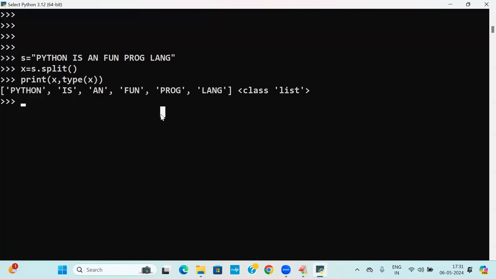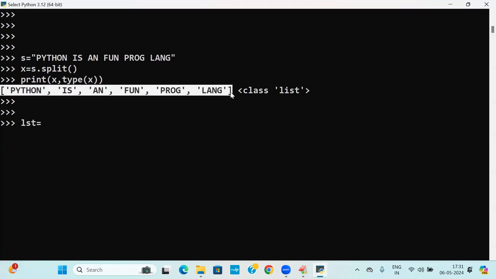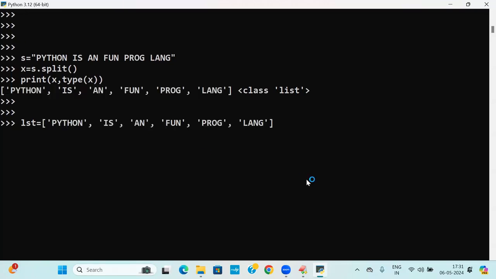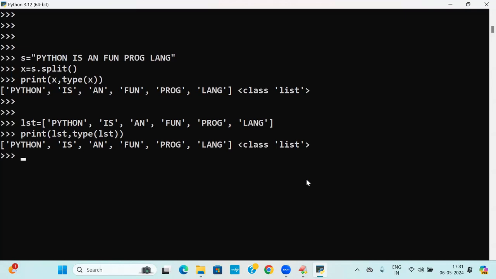Now I will take lst is equal to this data. Print of lst comma type of lst. What is it going to be? List. Now I want to prepare a line of text. To prepare a line of text, I must join. How to join?